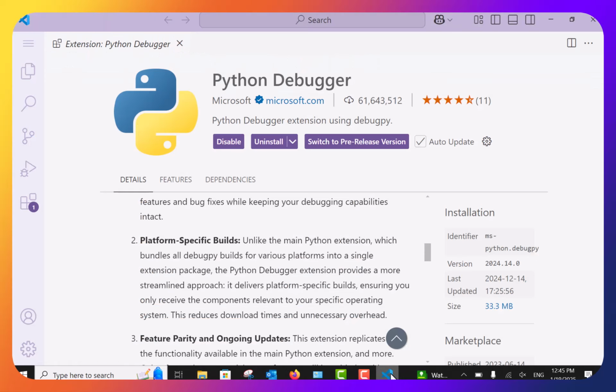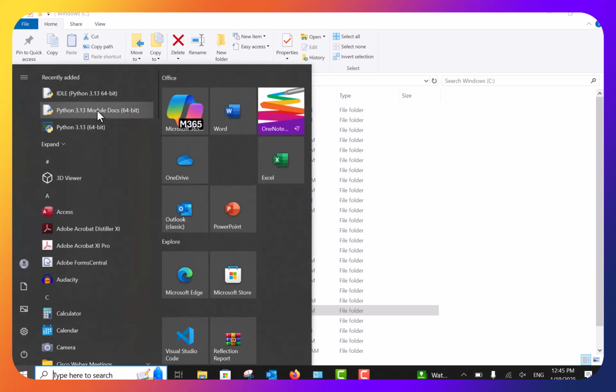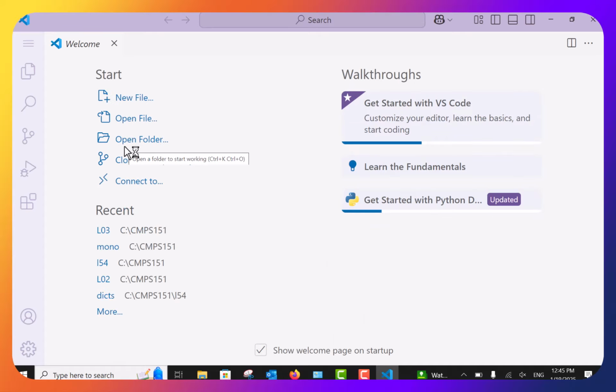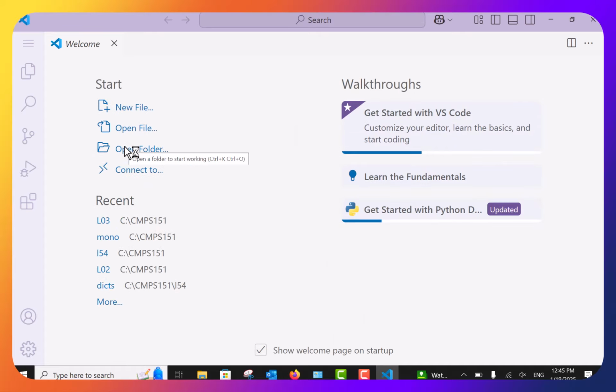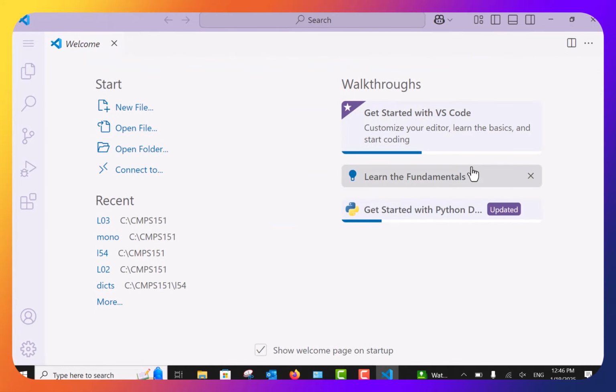I'm going to go to VS Code. I'm going to close it and come back to it again. Look at this now. Nothing. I want to write a new program in which language? In Python. I want you to pay attention. Do you see anything here? There's nothing, right? Please pay attention to this.